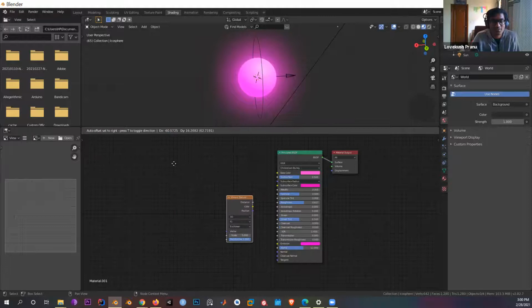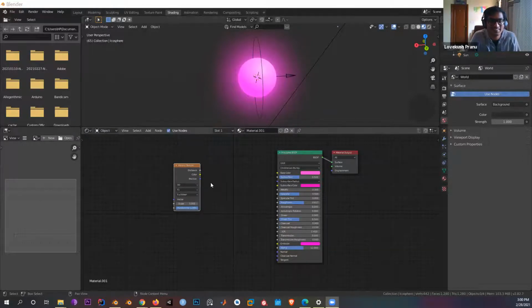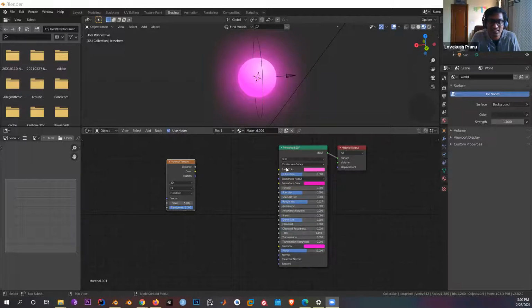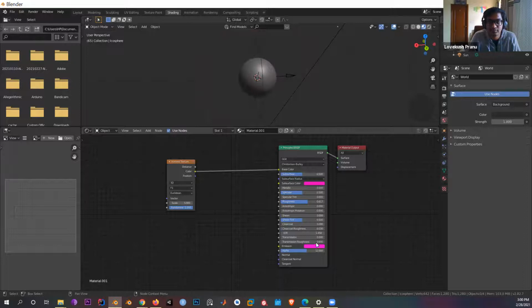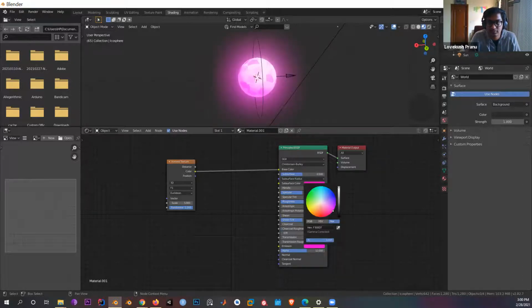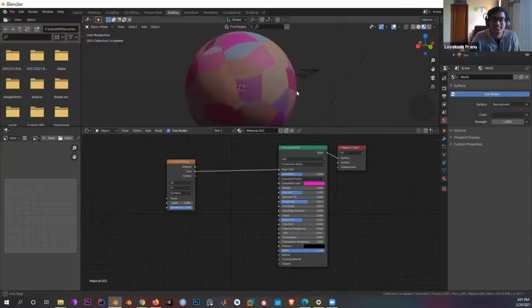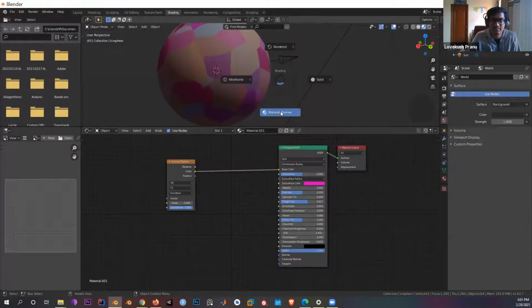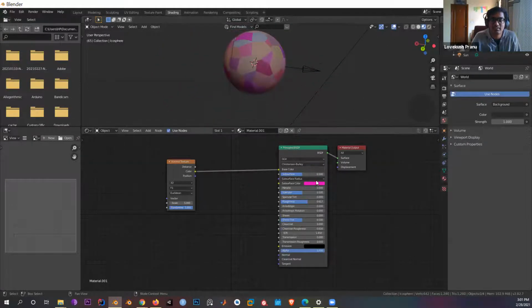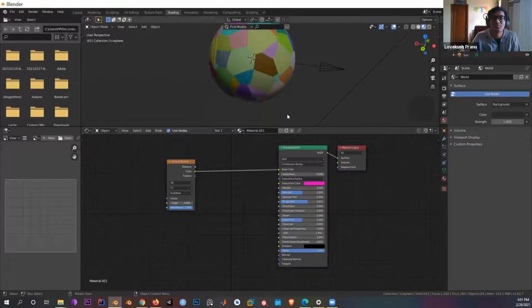Voronoi is fun. It's one of my favorite textures. Weird to say your favorite texture, huh? So what you can do is take the color and plug it into the base color. Let's turn off emission. Now this is what Voronoi does. Let's go to material. Oh yeah, subsurface, that's what it is. Now, this is what Voronoi is.